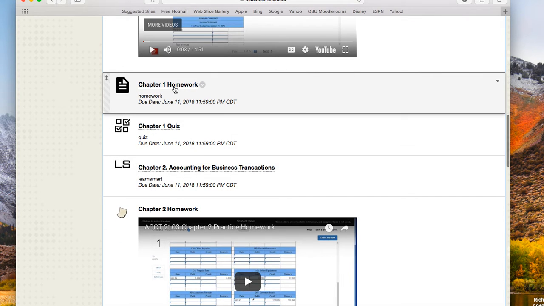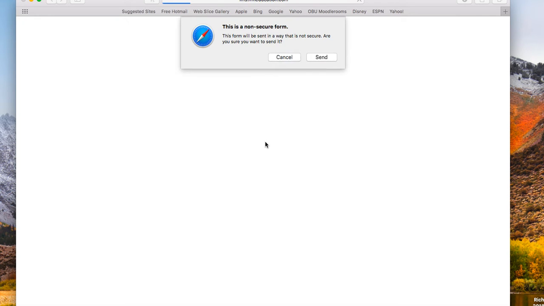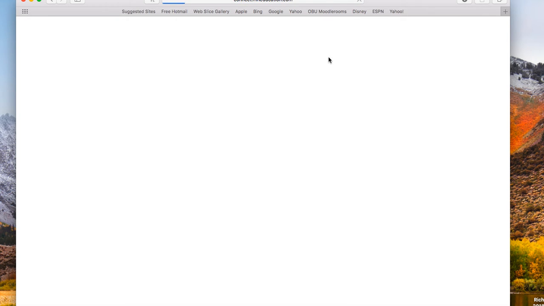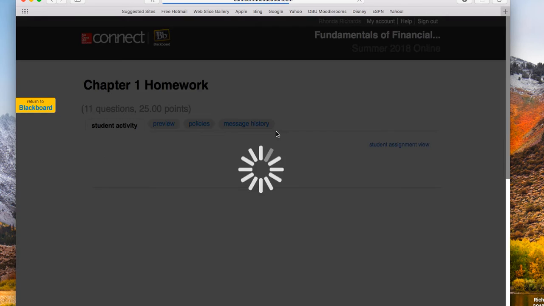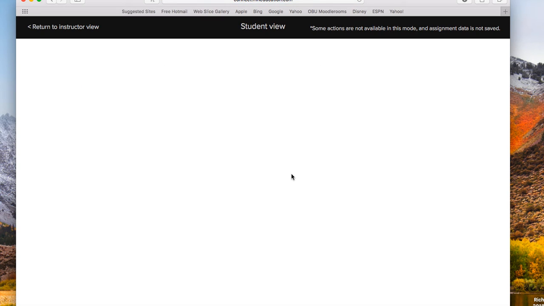Then your homework will take you straight to, as will the Learn Smart and the quiz, they take you straight to the Connect software. And you may be seeing the instructor view. You are. So let me show you what it looks like from your view.